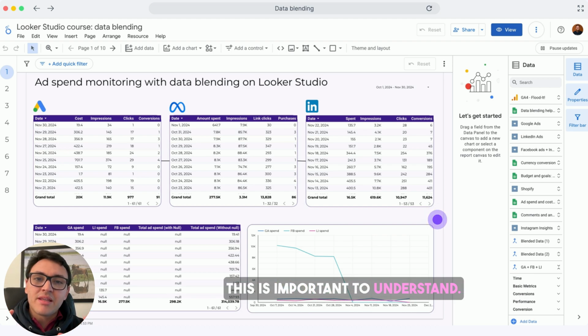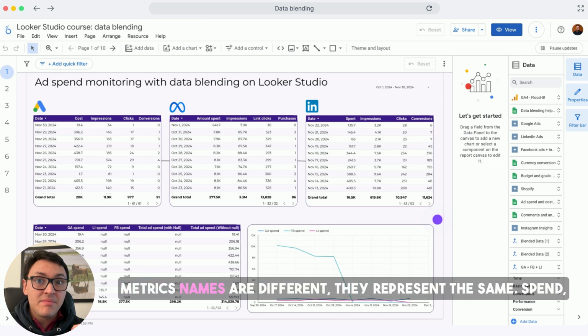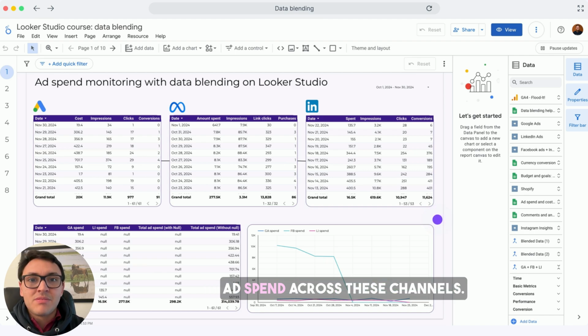This is important to understand. Even though the data sources are different and the metrics names are different, they represent the same. Spend, amount spent, and cost represent my ad spend across this channel.